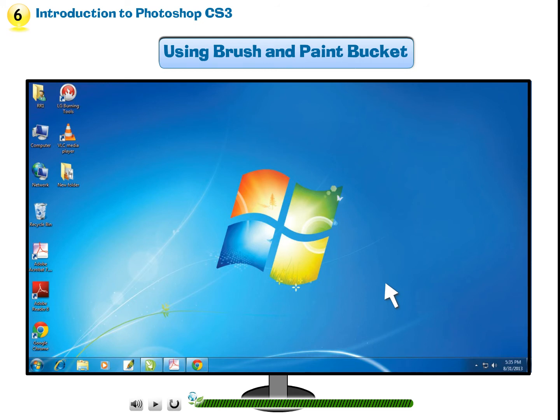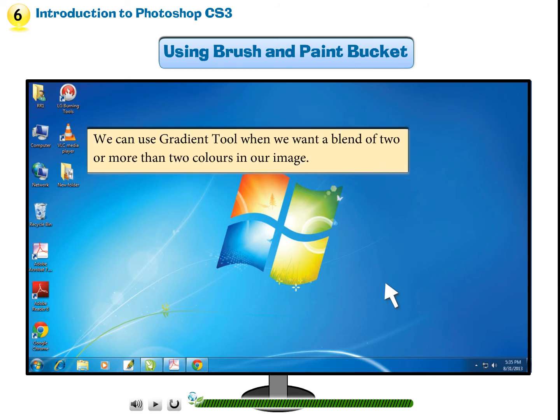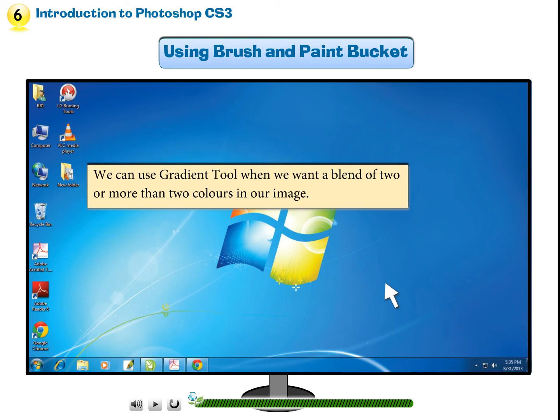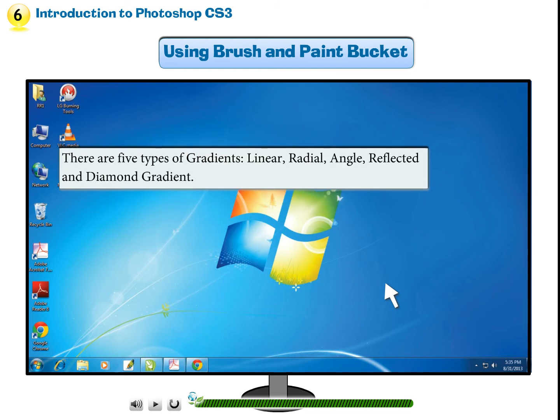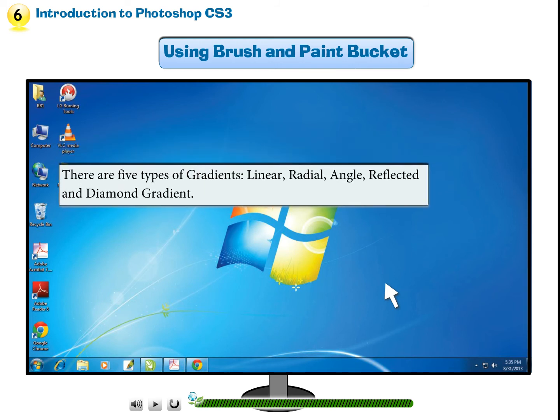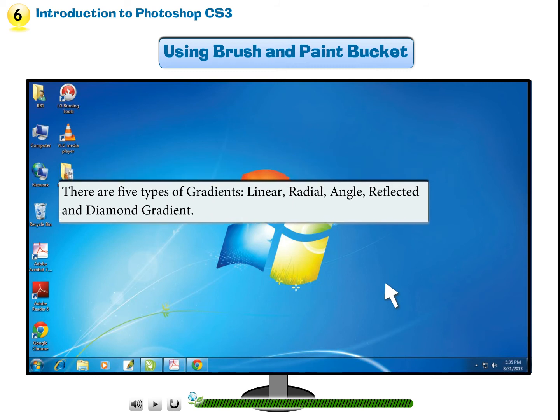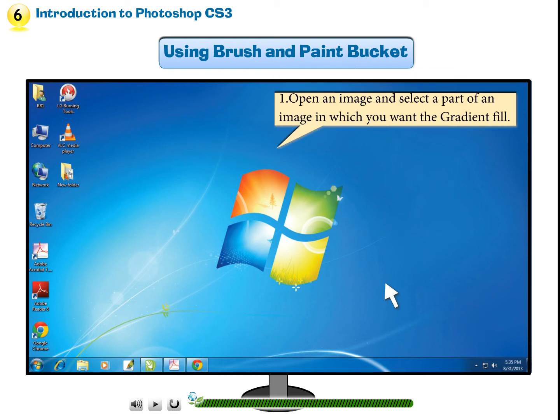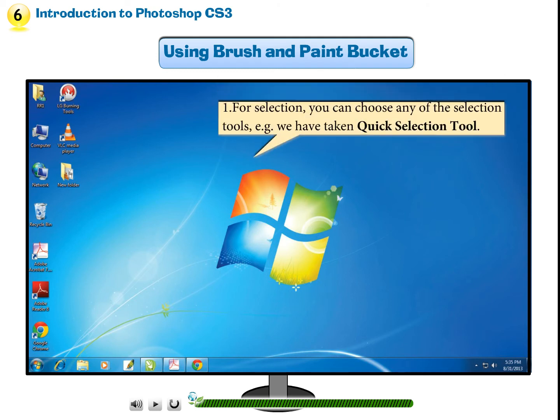Gradient tool. We can use gradient tool when we want a blend of two or more colors in our image. There are 5 types of gradients: linear, radial, angle, reflected, and diamond gradient. Steps to follow. Step 1. Open an image and select a part of an image in which you want the gradient fill. For selection, you can choose any of the selection tools. For example, we have taken Quick Selection tool.